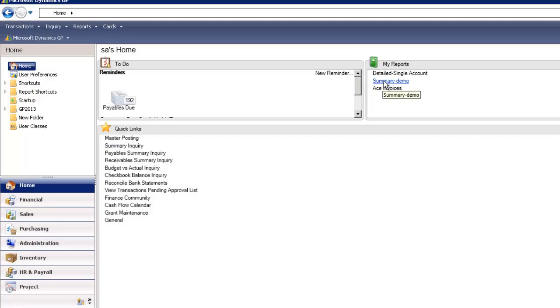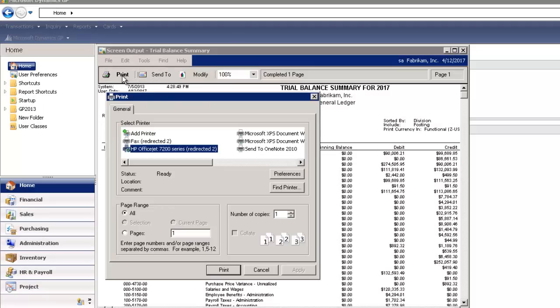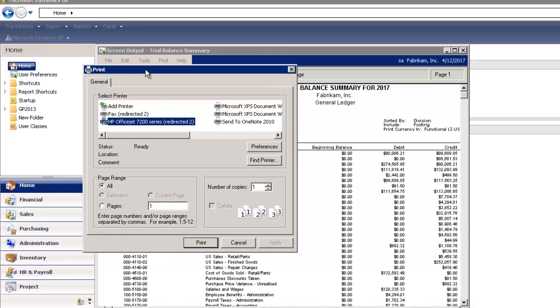Microsoft has eliminated that need. Now, when you generate a report to screen and you click the print button, you are prompted with the ability to change which printer you want to print to at the time of print. A small change, but a welcome change for many users who print different reports throughout the day.